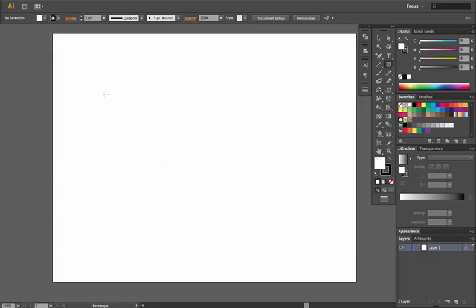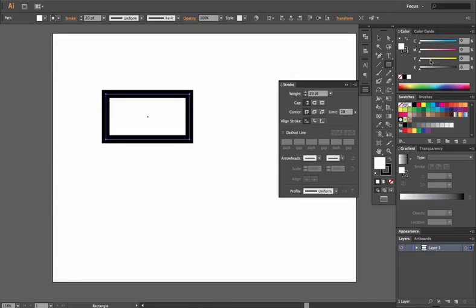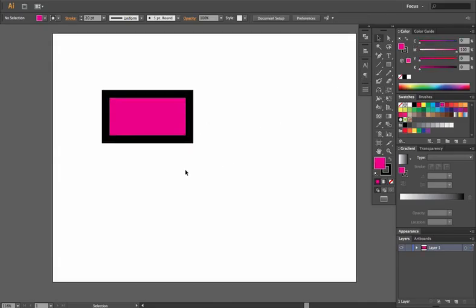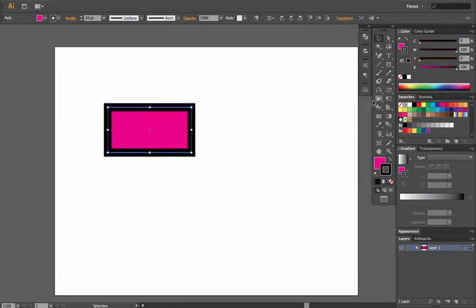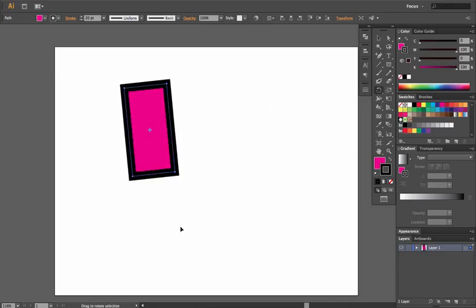So, let's create a shape on the artboard and give it some stroke and a fill, and let's see what we can make happen. So we now have this rectangle, and we're going to touch on our rotate tool. It's pretty self-explanatory. The rotate tool essentially lets you click and rotate your object around a specific axis.